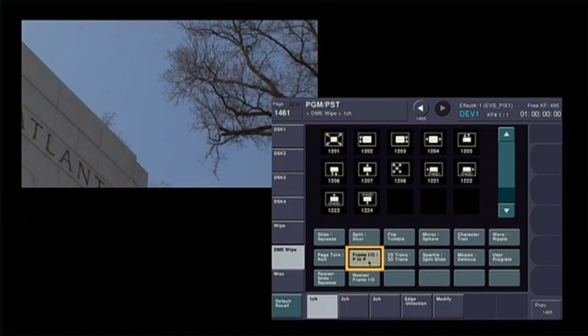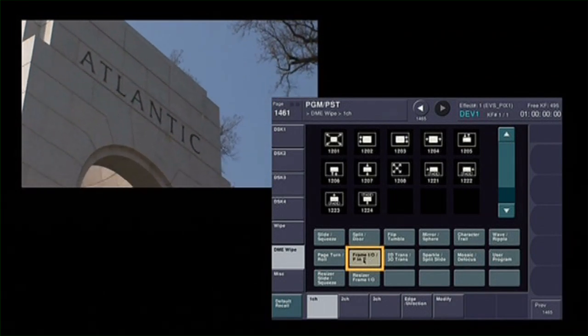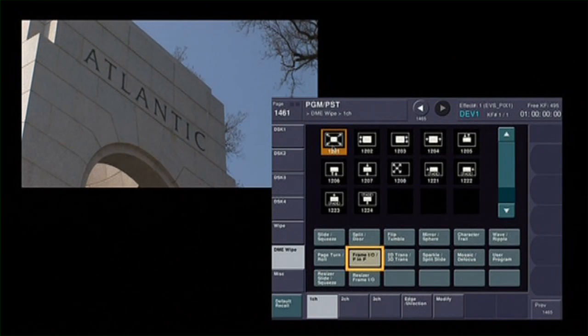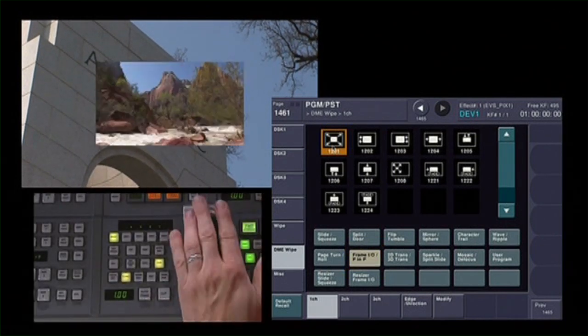One of the unique ones here is Frame I/O picture-in-picture. And if you can see here, that's what I've selected. This is a transition that never completes. What that means is, if I move a fader arm or hit auto trans, this box is going to come up like this, and it never finishes the transition. It just comes up and goes back.